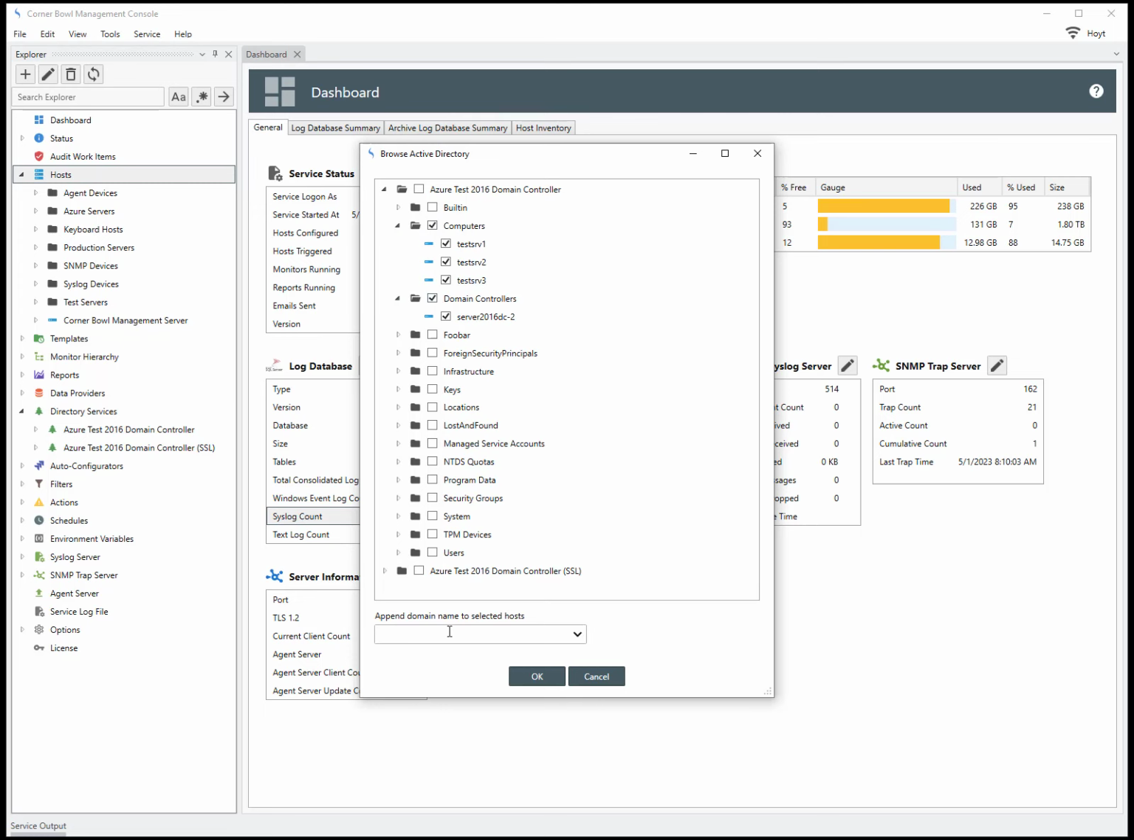If you would like to append the domain name, type it here. When added to the Explorer view, each selected host's parent organizational unit is added to the Explorer view underneath the tree node you previously selected. Then the host is added underneath each corresponding organizational unit.